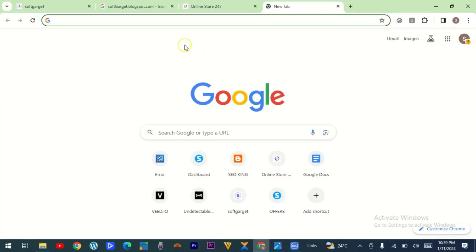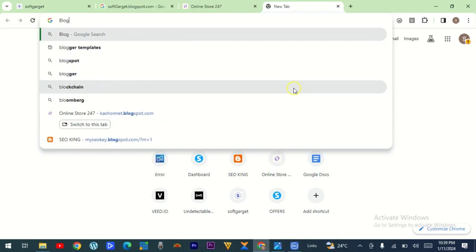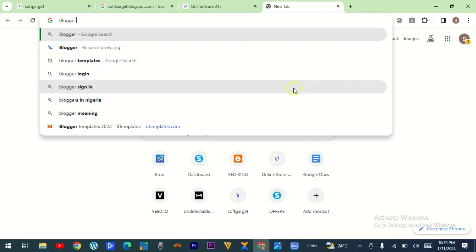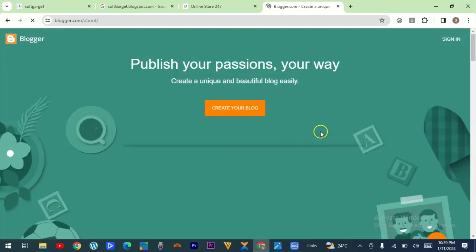All right, now you can do this in two ways. Either you come to Google and search for blogger.com. This is just the easiest way. Let's just follow only this step. Just type blogger.com. Now click enter. This will open up a Blogger website for you, right?